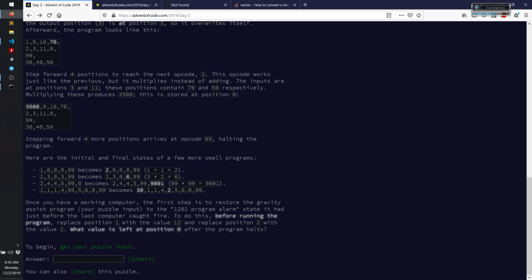Replace the position 1 with the value 12 and replace the position 2 with the value 2. I don't know if they asked me to do this before or after. I'm going to do it before running the program.